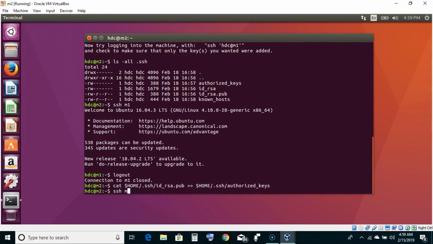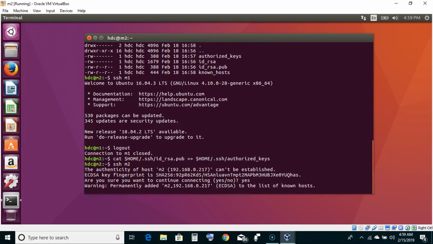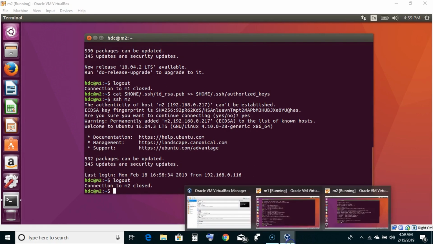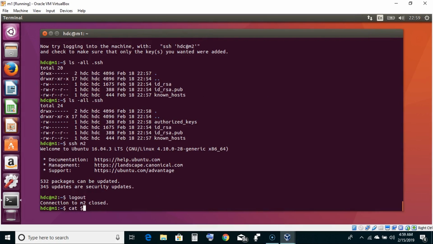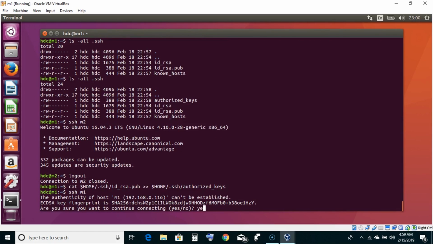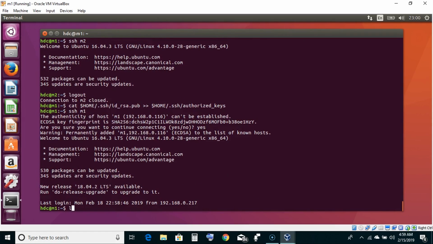Once this is done, test an ssh to M2 from M2 itself. Say yes and it works fine. Do a logout and let's do the same thing on M1. So cat home .ssh id_rsa.pub. Let's append it in the same location in authorized_keys. Let's test ssh to itself. Say yes and that's fine.